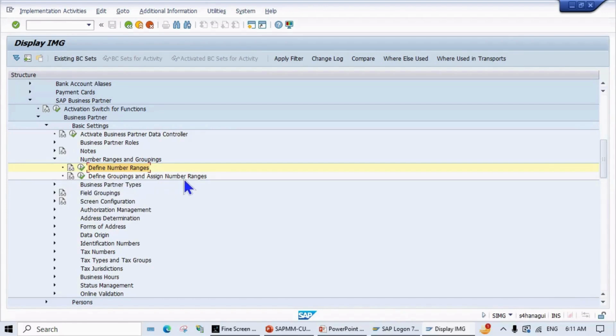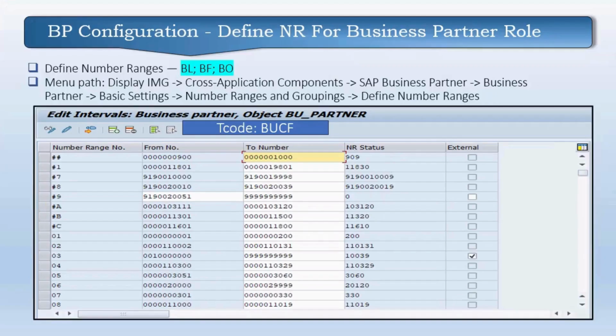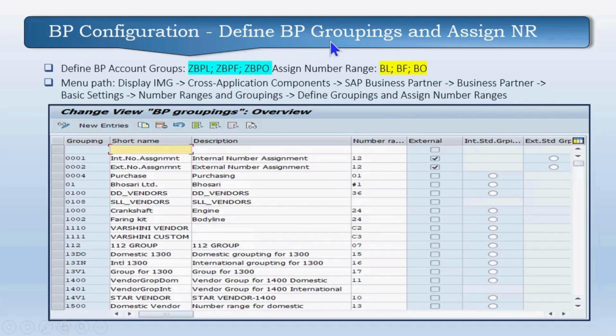Now define groups and assign number ranges. Click on this. We define the number ranges for BP role. We completed this. Move on to the next slide. Define BP groupings and assign the number range which we created. So we have to define the business partner role groupings and assign the number ranges which we created for the BP role. This is what we are going to do right now.